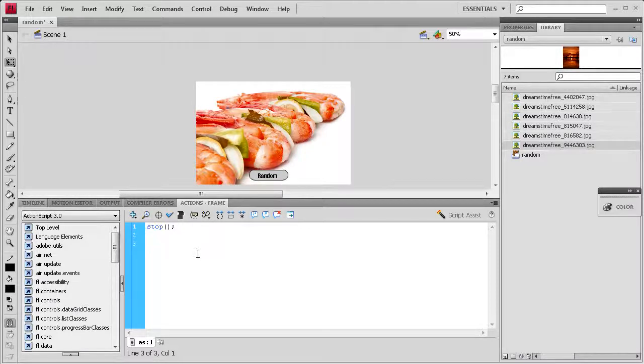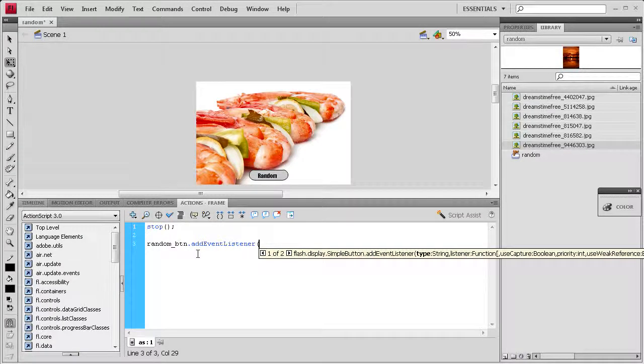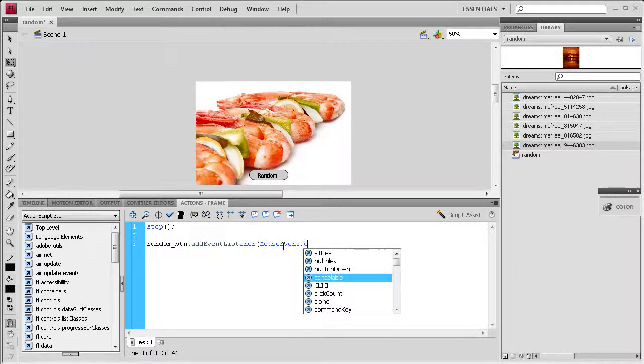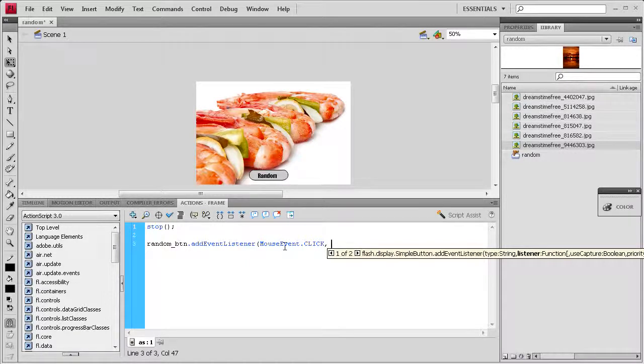Then we're going to add an event listener to the button we created. So I'm going to put random_btn, which is the instance name we gave it. That addEventListener, and it's a MouseEvent. So capital M and capital E, dot, and then all caps CLICK, comma, and then we need to come up with a name for the function. So I'm going to call it choose, because we're choosing a random frame.